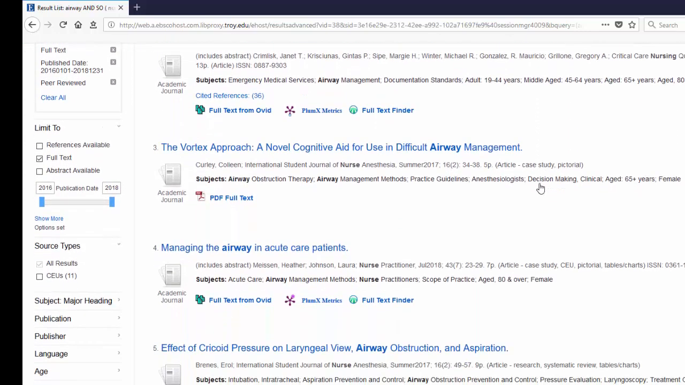So, for example, number 4. Okay, this sounds interesting to me. I'm interested in the title of the article. I see it's out of a journal called Nurse Practitioner. That certainly sounds like a nursing journal to me. But I haven't put on any magic limiters to tell me that the author is going to be a nurse. So now I really have to look at the article to make that determination.